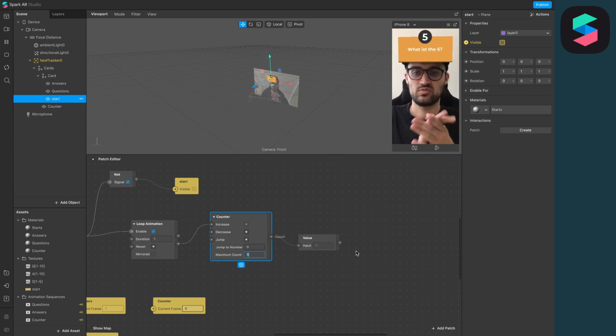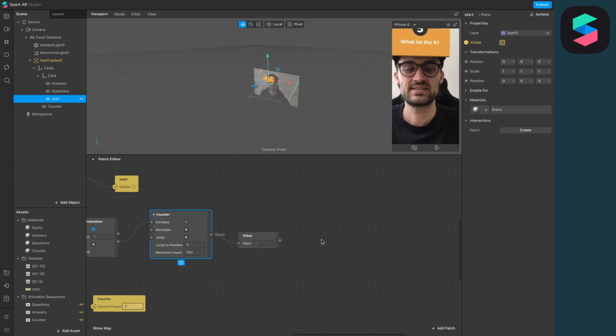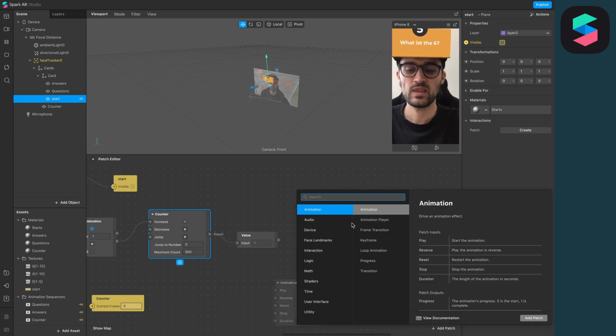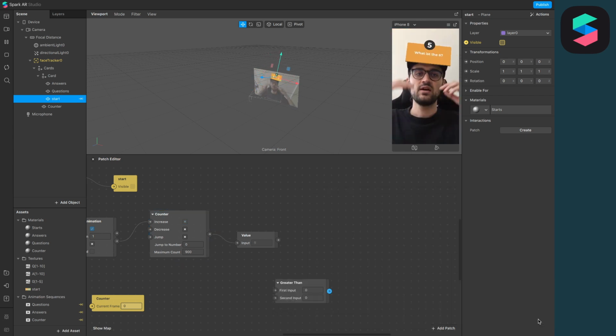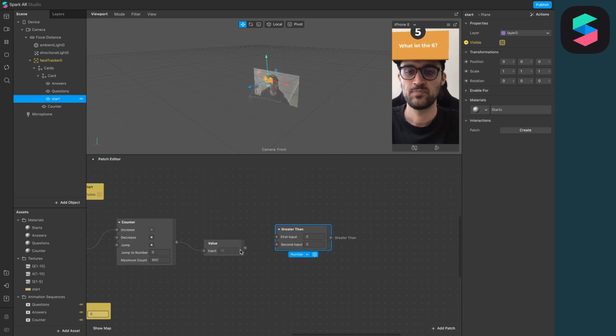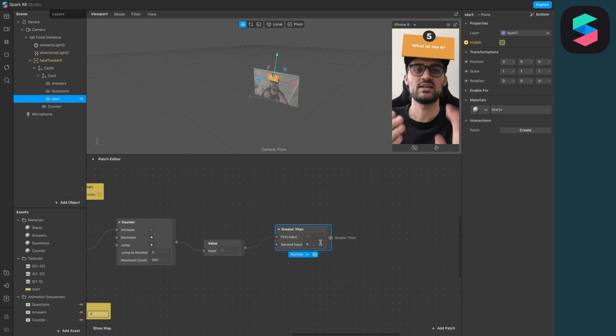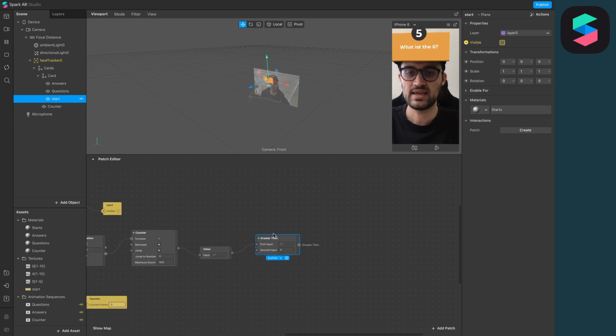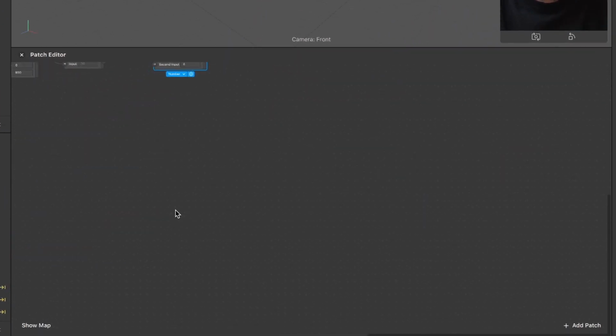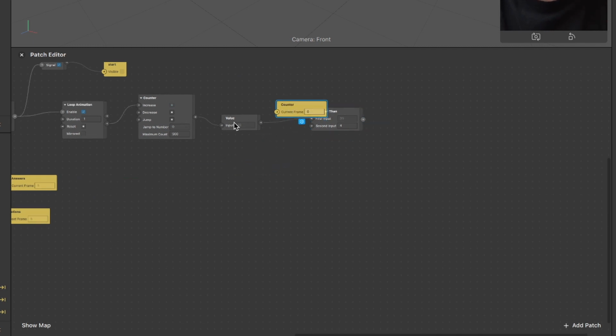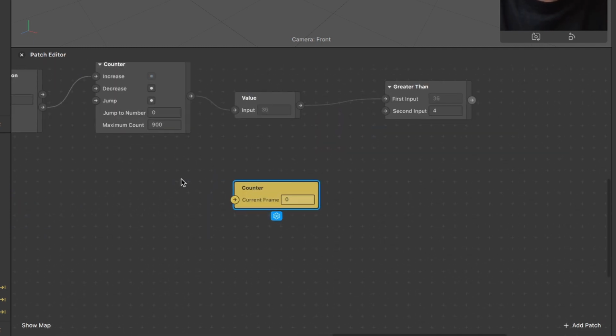We won't stop it, so set the maximum count to, let's say, 900 seconds. So now we need a greater than patch, because after the 5 seconds are over we want to show our answer to the users. So the first input of the value goes to this and the second one goes to 4, because it starts counting at 0 and then we need 4 as the last one. And here we also already can connect our counter to the counter current frame to our counter patch, and now it should count.